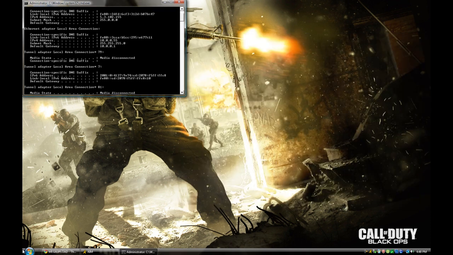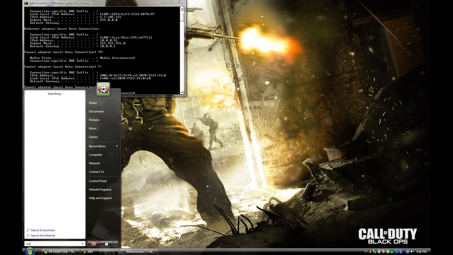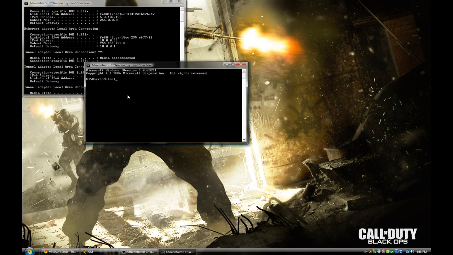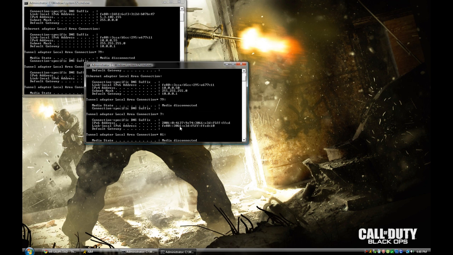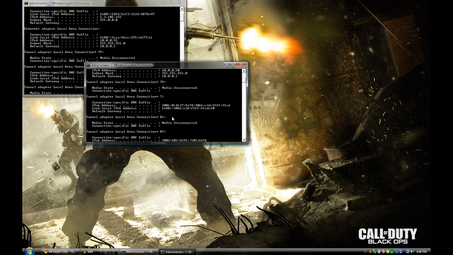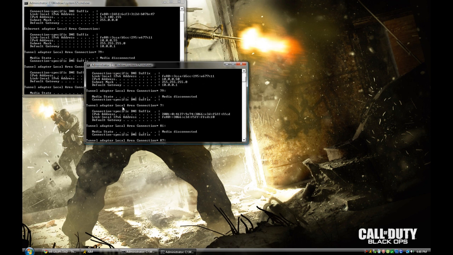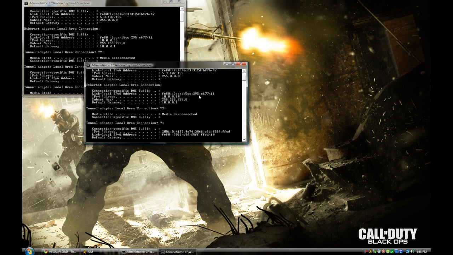Close. Right now, I'm just going to show you that the local IP address has changed for you. Type in ipconfig, and then, where is it? Let me find it. There it is, right here, see? 10.0.0.50, and then 10.0.0.55. So there you go, you change your local IP address.